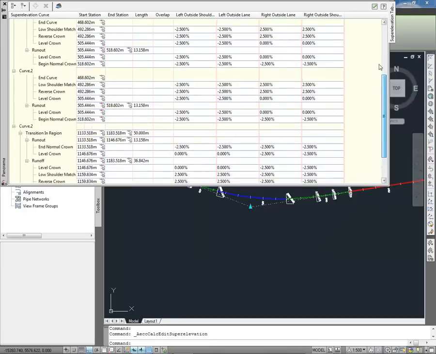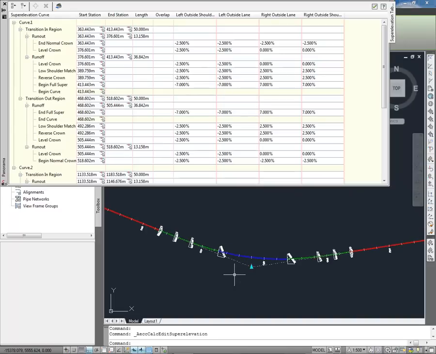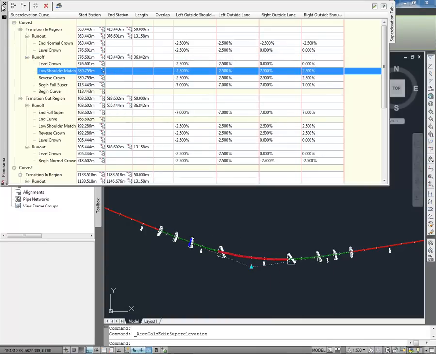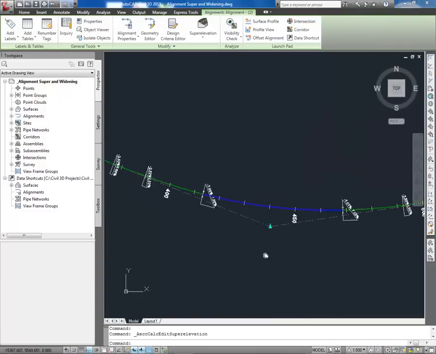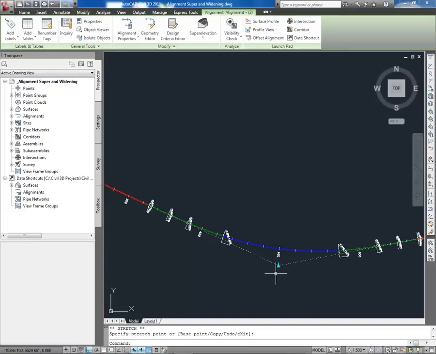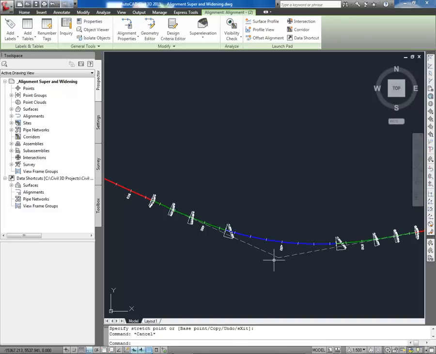The table view gives you a report on what has been applied, as well as the labels in the drawing. Also, you can see from the table design that the alignment highlights as you move through the table. In 2011, the key change to Super Elevation is that it is now based on the geometry rather than the chainage, and also dynamically updates.